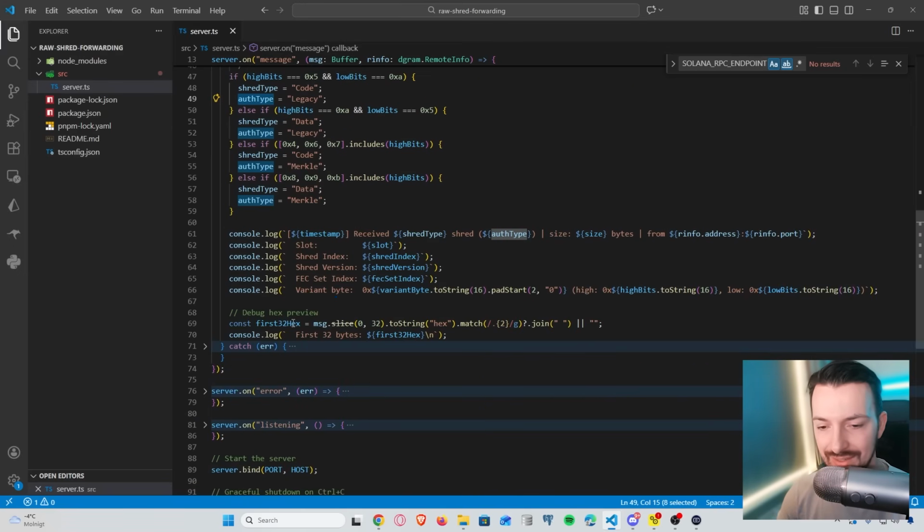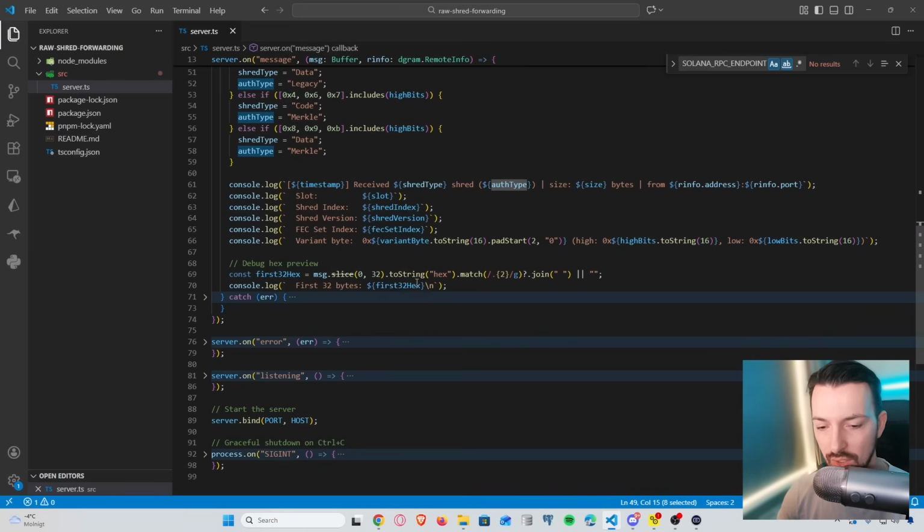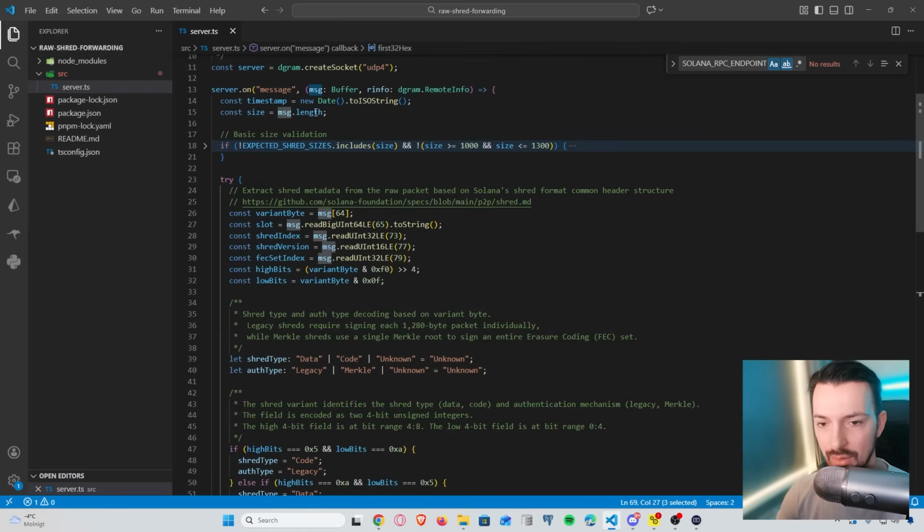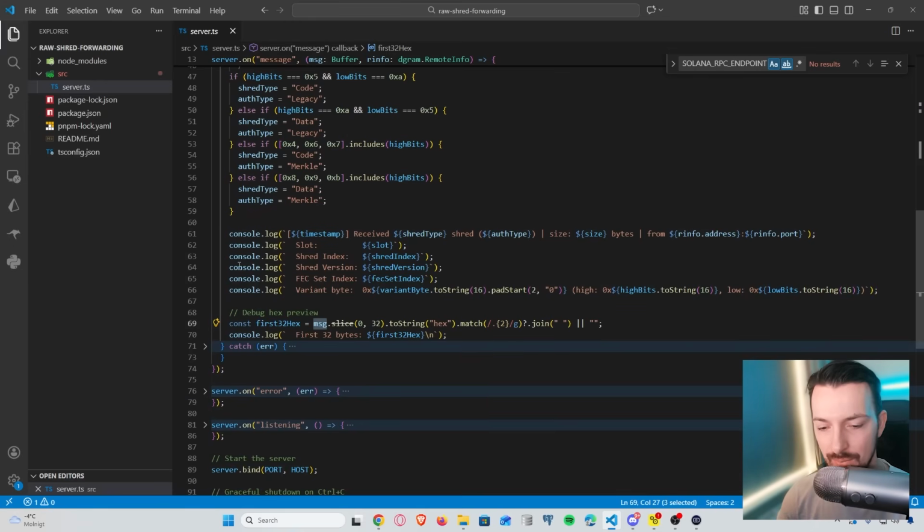We're going to output that in our console to see if these shreds are actually being received on our VPS. So we're going to output the timestamp, the type of shred that was received, where it was sent from, and the port, of course, and also the slot, the shred index, the shred version, and all that information that was extracted. And we're also going to output the first 32 bytes that you can see here that we are extracting from that message. So we're going to take the first 32 bytes from the buffer that was sent to us, just as some additional information that we can output in our console.